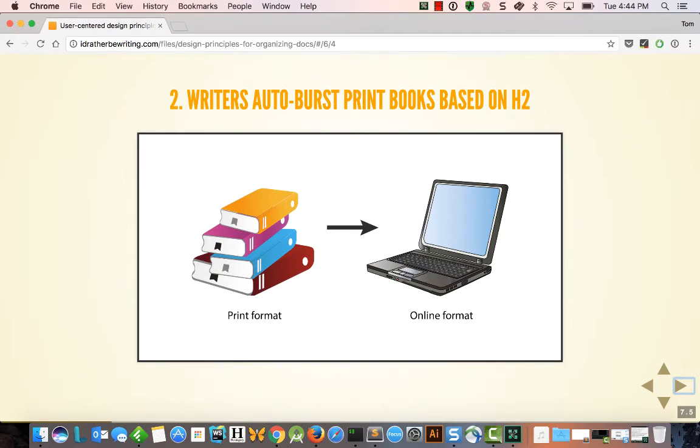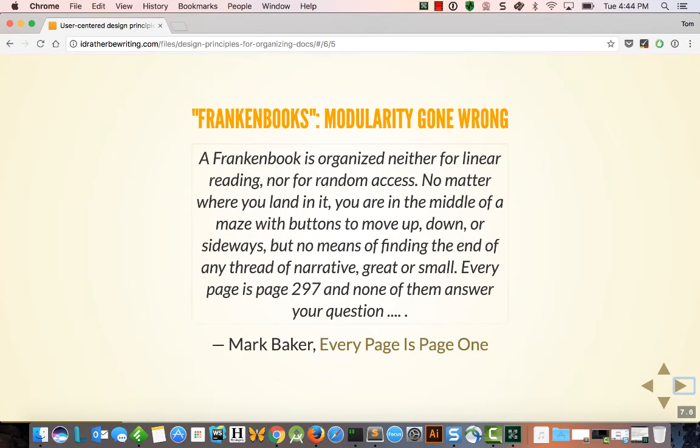Another way that modularity goes wrong is if somebody starts in a print document and decides to move it online by automatically splitting it at every heading 2 tag, for example. And then what you end up with is what Mark Baker calls Frankenbooks. A Frankenbook is organized neither for linear reading nor for random access. No matter where you land in it, you're in the middle of a maze with buttons to move up, down, sideways, but no means of finding the end of any thread or narrative, great or small. Every page is page 297, and none of them answer your questions.